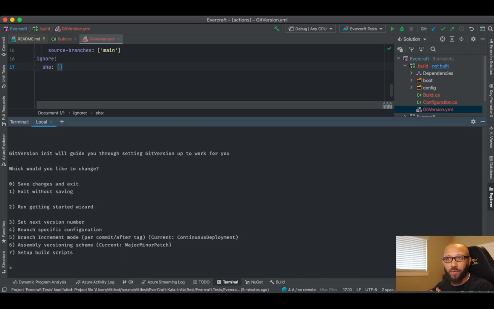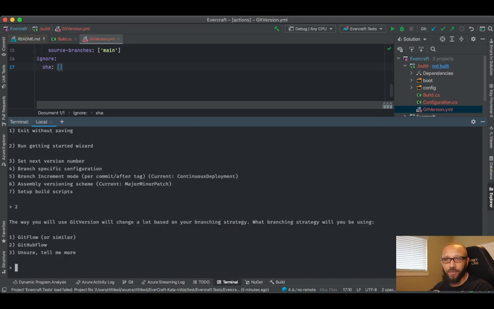Git version init would like to go through setting up git version. Okay, save changes. Run the get started wizard, because we don't know what we're doing. Or do we know what we're doing and we don't care? Assembly versioning schema. Yeah, let's try that. Let's just do 2. We changed a lot.